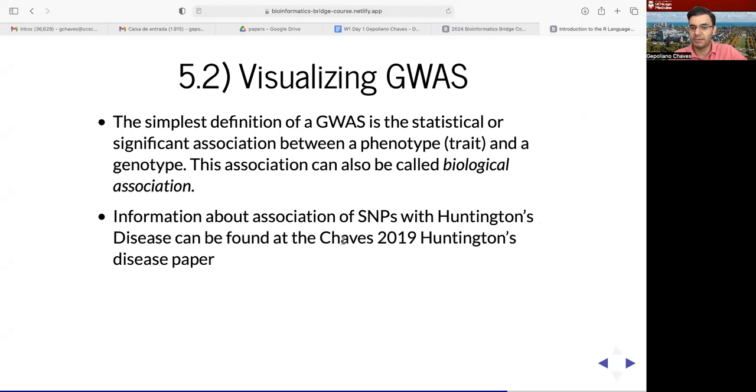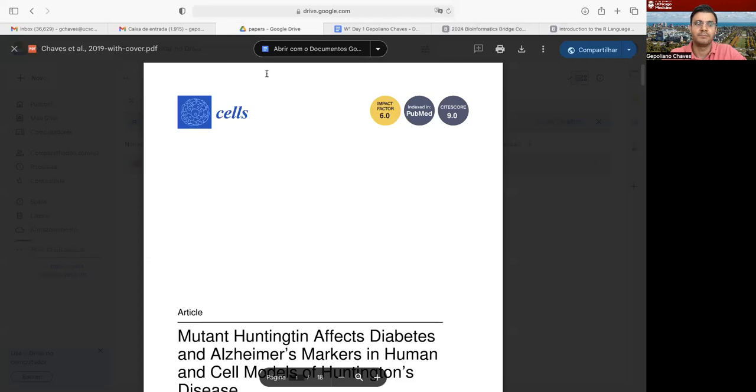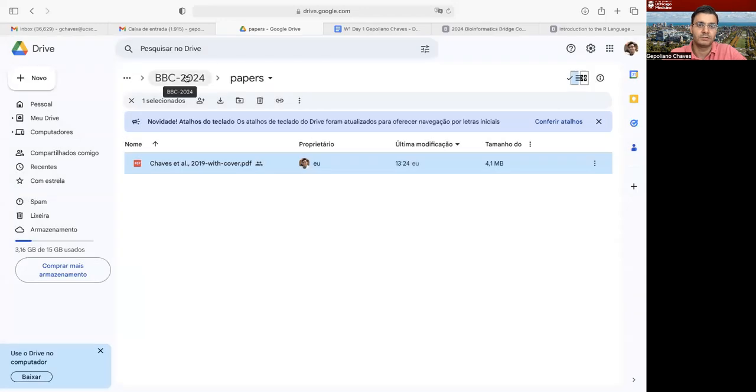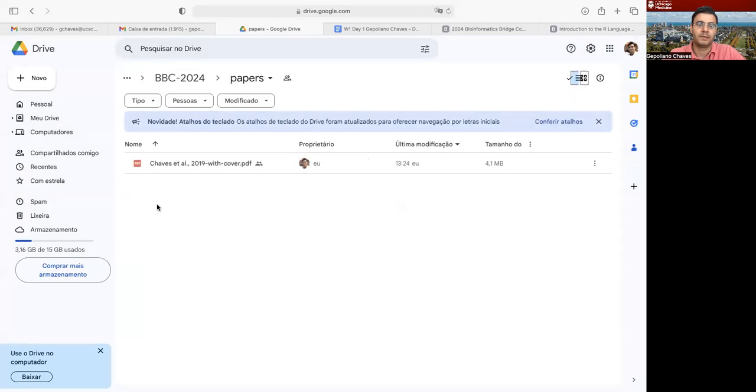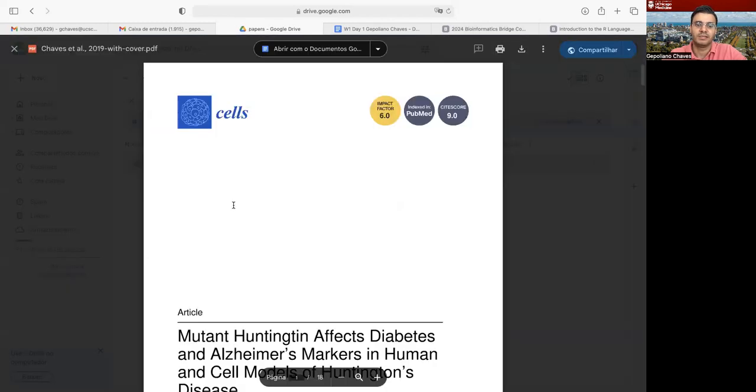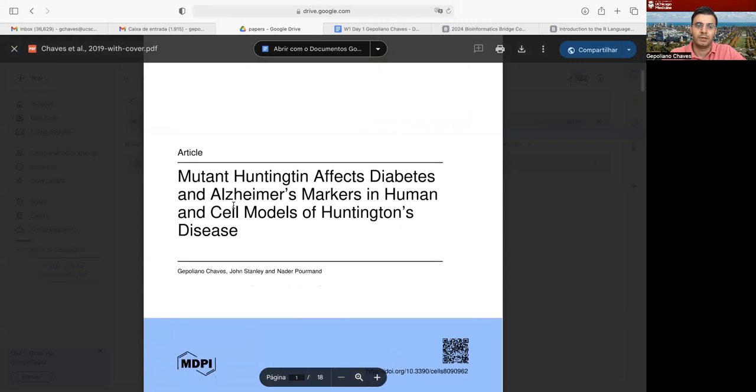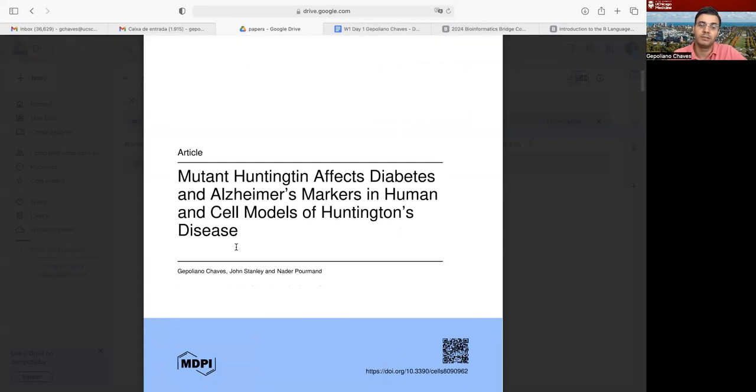So the figure that we're going to generate is based on this GWAS 2019 paper on Huntington's disease. I can show you. This paper is in the drive of the course. So this is the bioinformatics bridge course drive. There's this papers folder there, and then I click on the GWAS 2019 paper. The title is Mutant Huntingtin Affects Diabetes and Alzheimer's Markers in Human and Cell Models of Huntington's Disease.